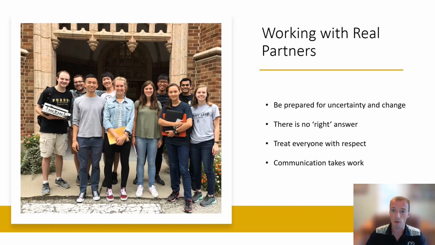That's a growth and learning experience. When you're working with real partners, it's so important that you treat everyone with the utmost of respect. We're not going into communities to try to fix the community or correct the community, or because we have all the knowledge and they have no knowledge. We are partners. We are working together to try and make the world a better place.